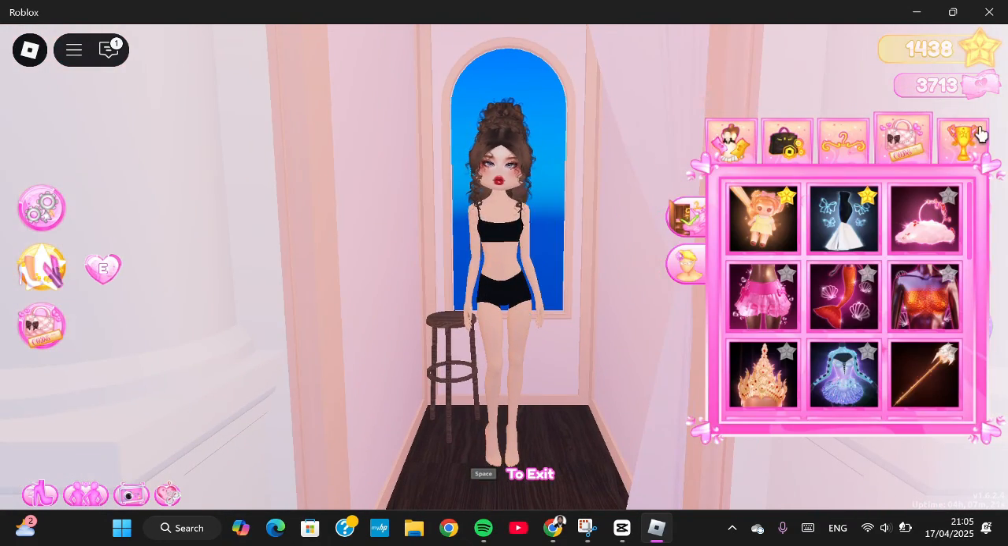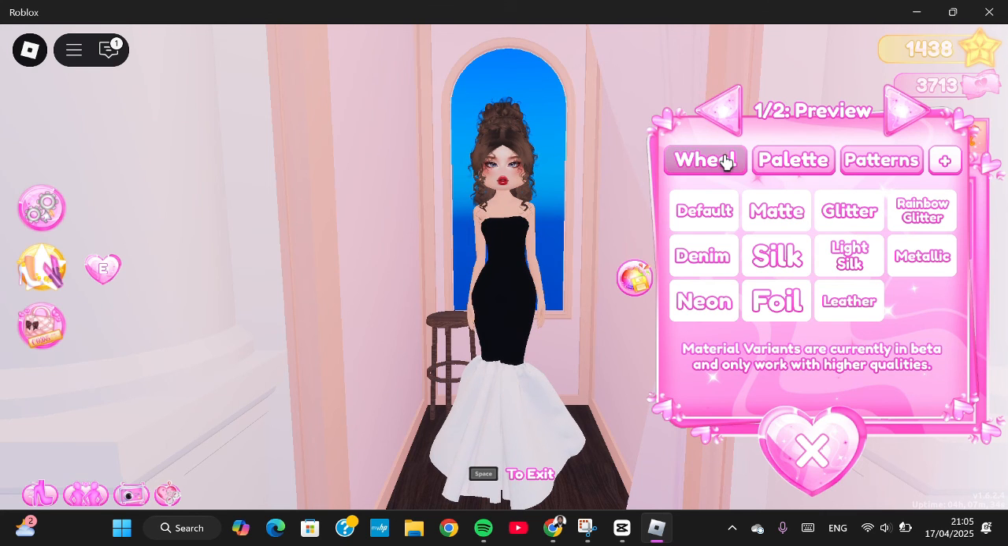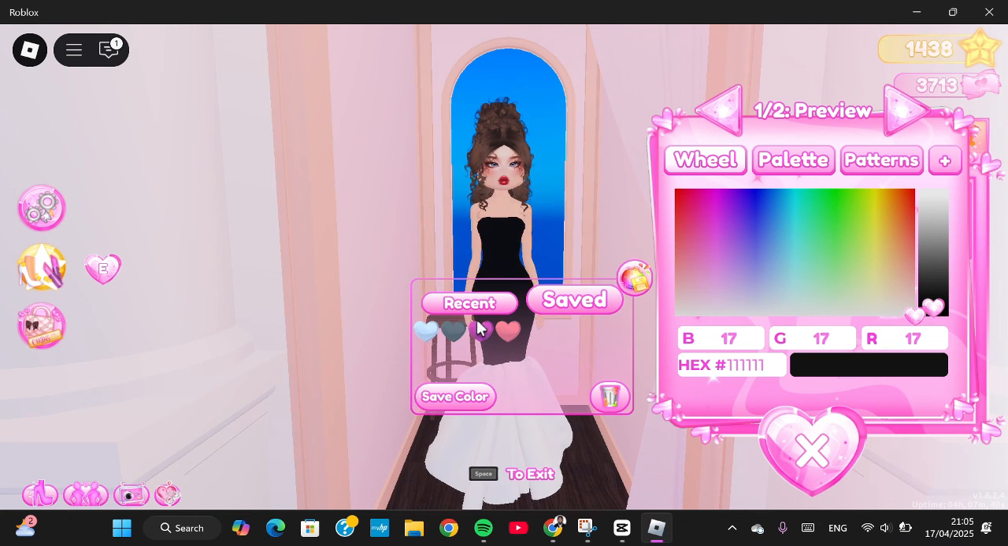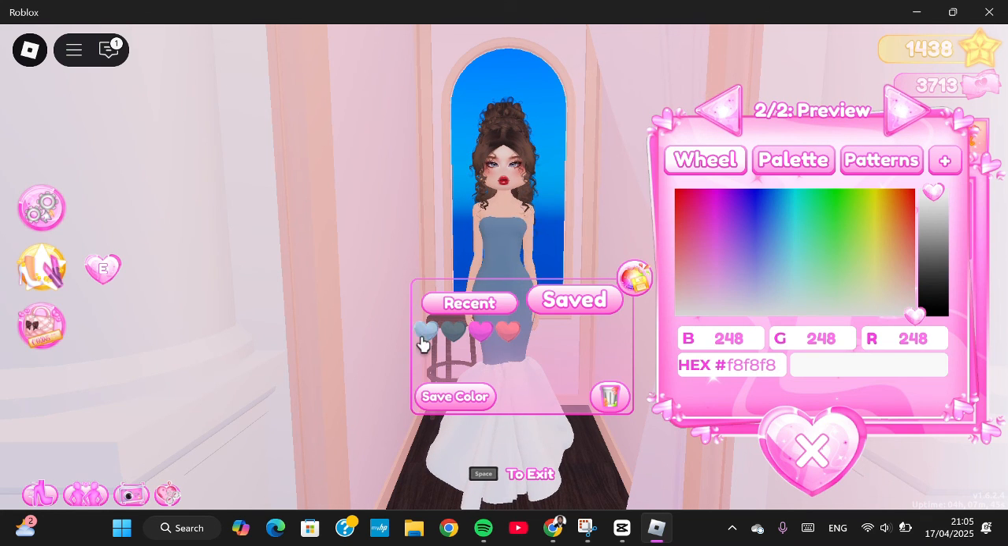Okay, and I'm going to go to the coats and I'm gonna wear this dress. Okay, and we're going to color it gray for the first part. I'm going to show you the color code. Okay, you can color it this one guys. This is for the code, and then for the second part you can choose this color.